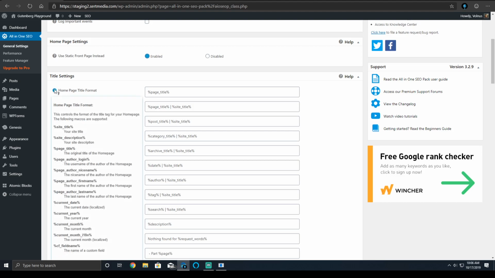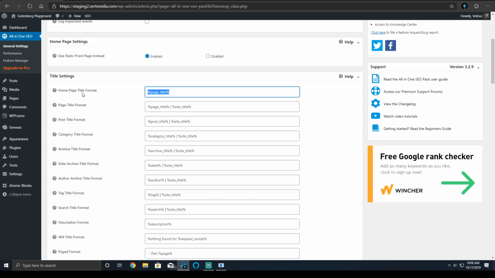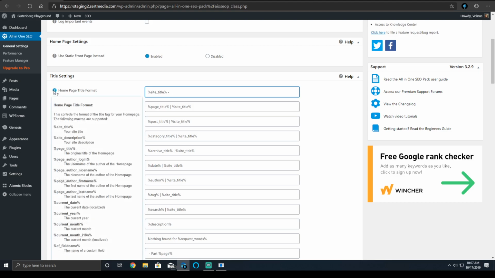The homepage title, you can set your format here. Whenever you hover over one of these question marks, it will show you the macros that are supported. Typically, what you want to do is something like the site title, and then whatever your separator is, whether you're using the up or this or a heart or a star, whatever you're using, and then you're going to do something like site description. And both of these settings can be controlled under the WordPress settings.